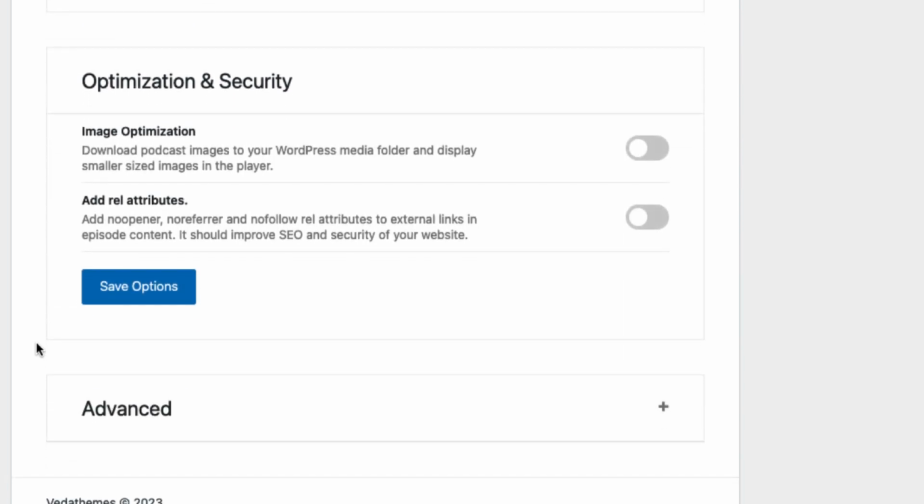Images used in podcast feeds tend to be large in size, which can slow down your website when used directly. This also prevents the benefits of image caching. To improve page speed, you can download the images to your WordPress media folder and display smaller versions in the player. To enable this feature, go to the image optimization setting.